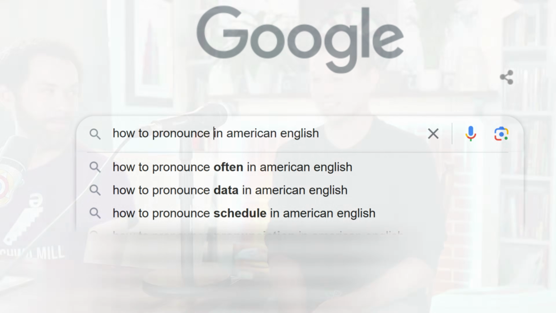Schedule. Schedule it is, in American English. But all the British English speakers and a lot of my students say schedule. Yeah, the British influence is super strong.